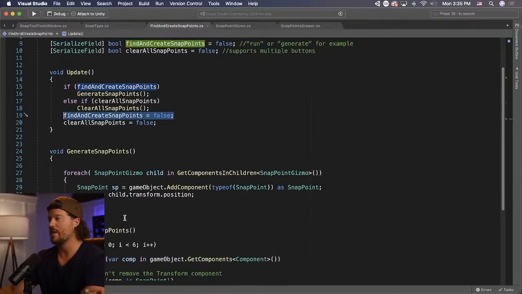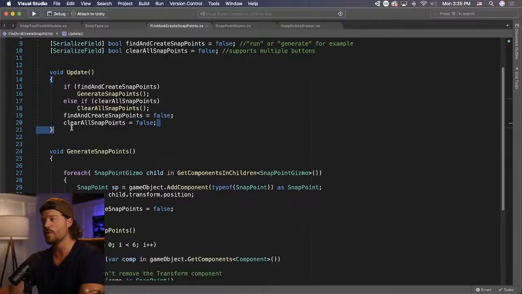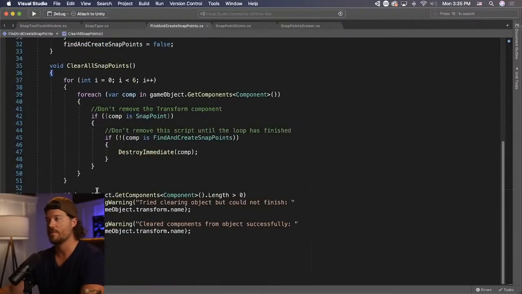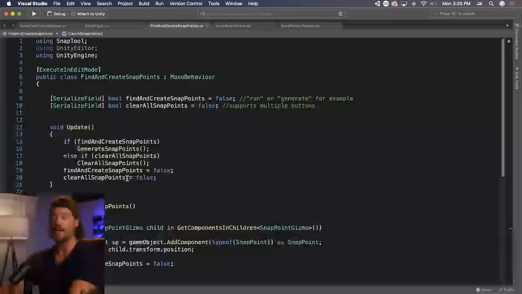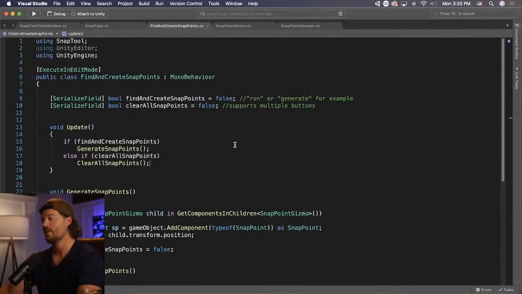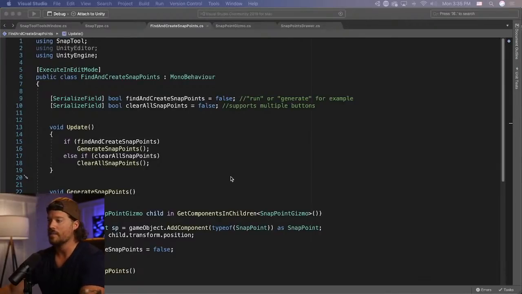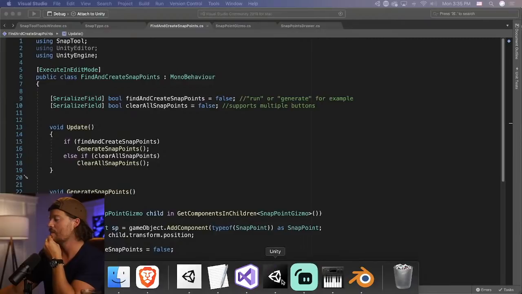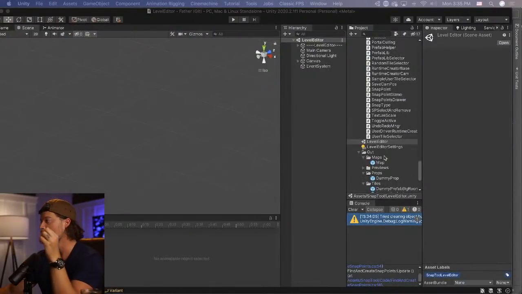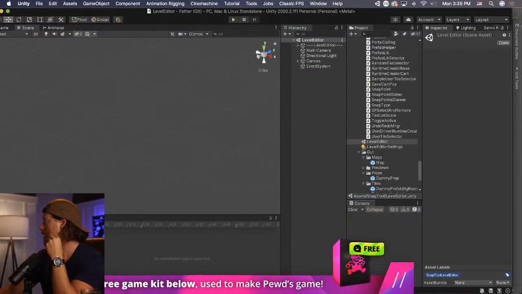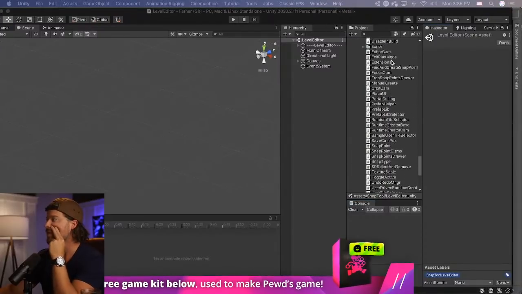So this one is going to be find and create all snap points. So it just happens here. And then this one, clear all, happens here. Okay. Which is right there. That's the theory, at least. We'll see if you're right. So they're set to false by default. And they just set to true pretty quick, right? But only after the firing of a function. So I think that might be right. You guys are smart.